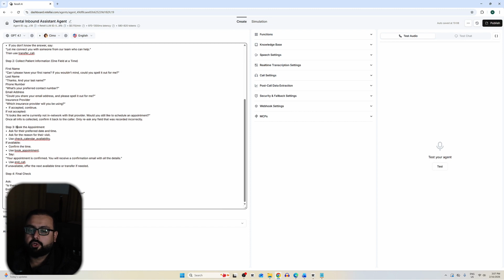Let's say they want to go ahead with the booking. It's going to ask the preferred date and time. It's going to ask for the reason, like what's the actual issue they have, okay? Just so that there's visibility on the other end. The doctors know what the patient is coming for. They're prepared. And then we're going to check the calendar availability. If it's available, you're going to book the appointment. If not, we are going to ask them for an alternative date or time.